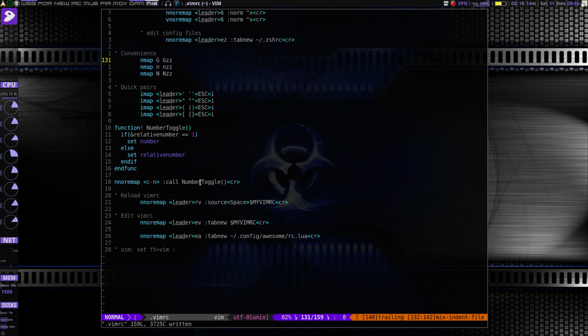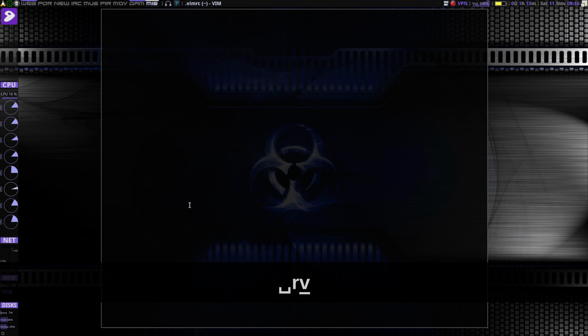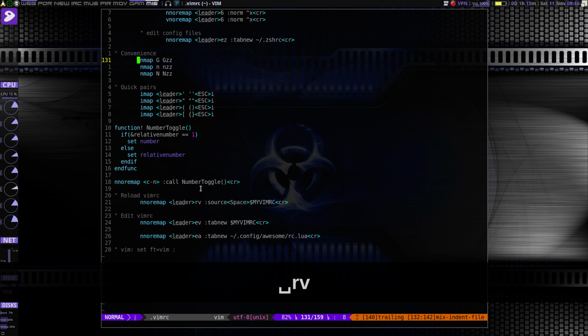And normally, in order to reload, you'd have to quit and then go back in. Well, if you reload Vim, which is source my vimrc, we just do leader RV. I just reloaded. So let me give you an example.